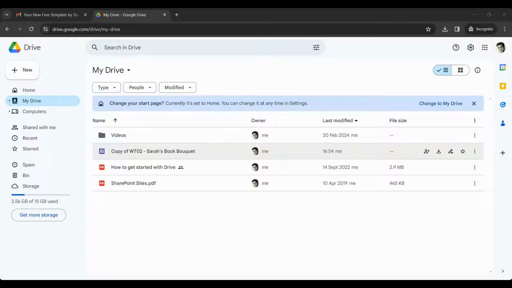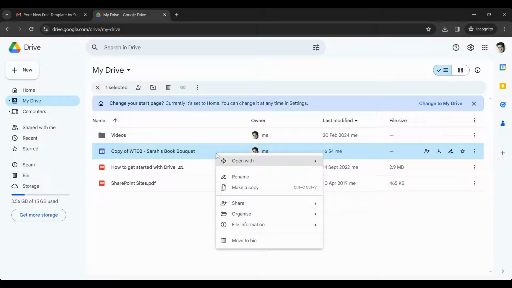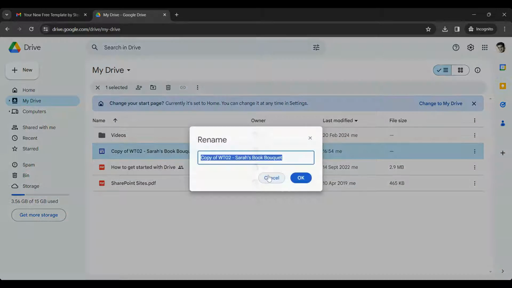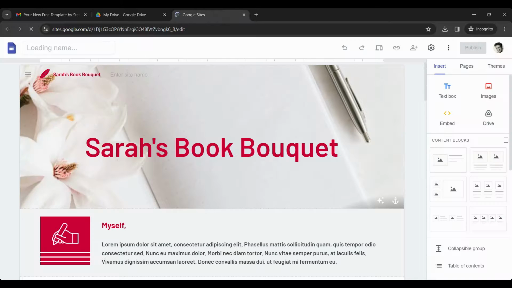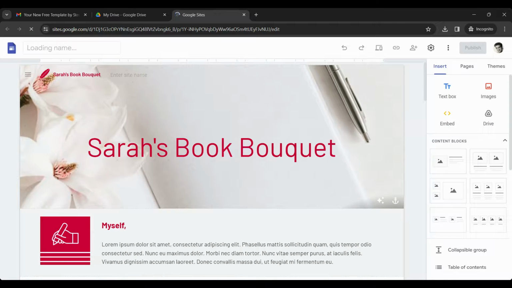In the My Drive area of Google Drive, you will now see a copy of the Steegle template. This can be renamed to something more accurately reflecting the content of your own website. To rename the template, click the right-hand mouse button and choose Rename. Enter a name for your website and then click on the OK button. To open your website, double-click and the Google site will open in a new tab in your web browser.